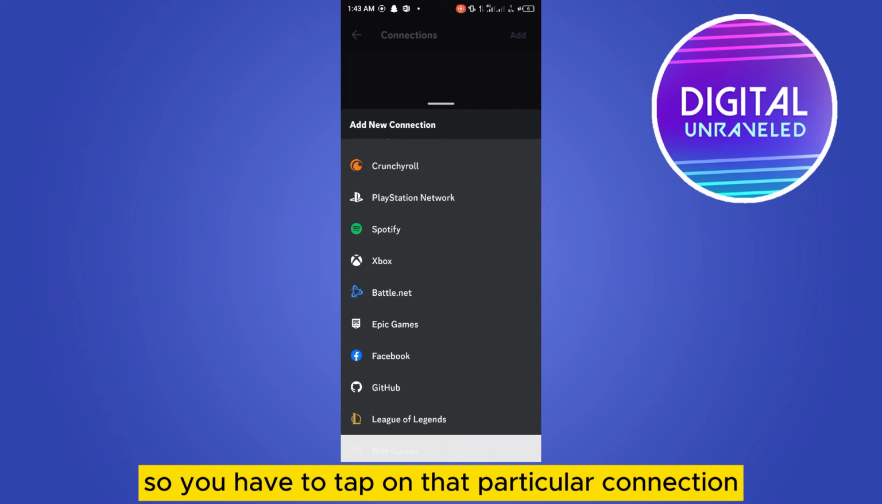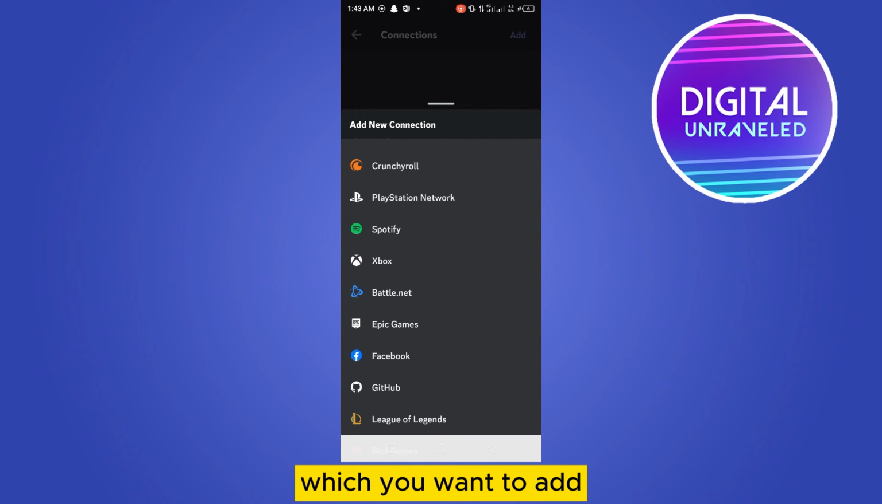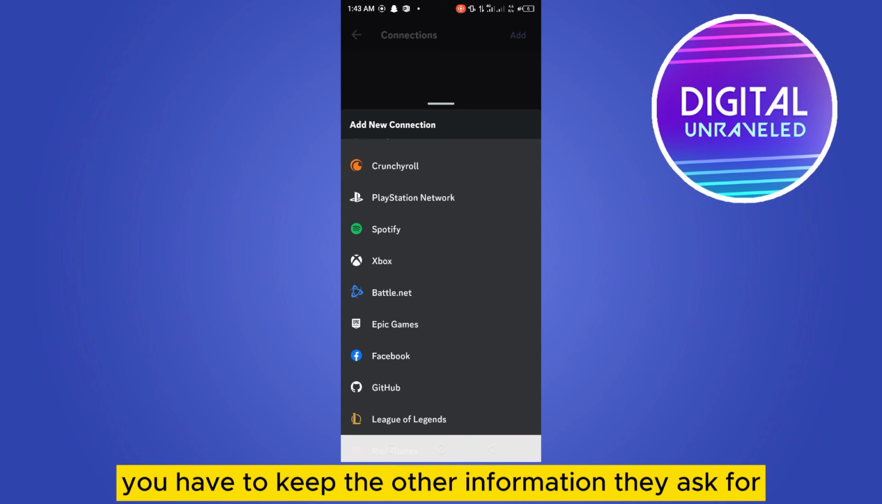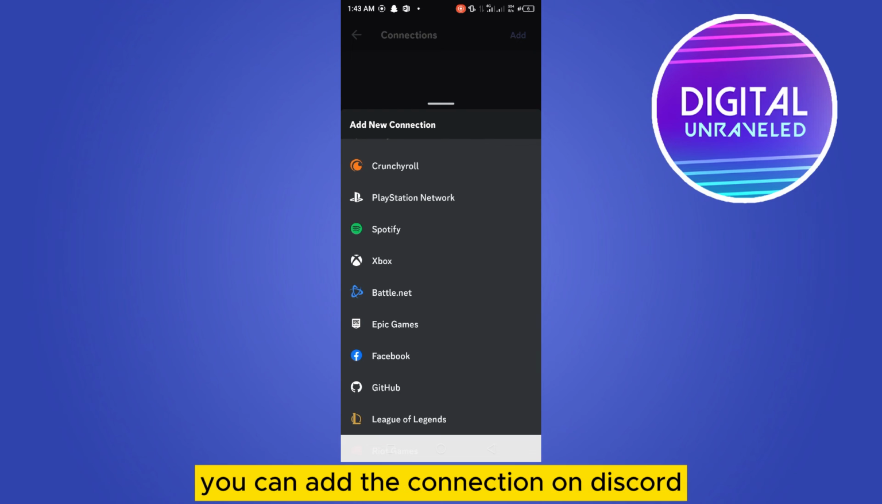So you have to tap on that particular connection which you want to add, and that's it. You have to fill in the other information they ask for, and that's how easily you can add the connection on Discord.